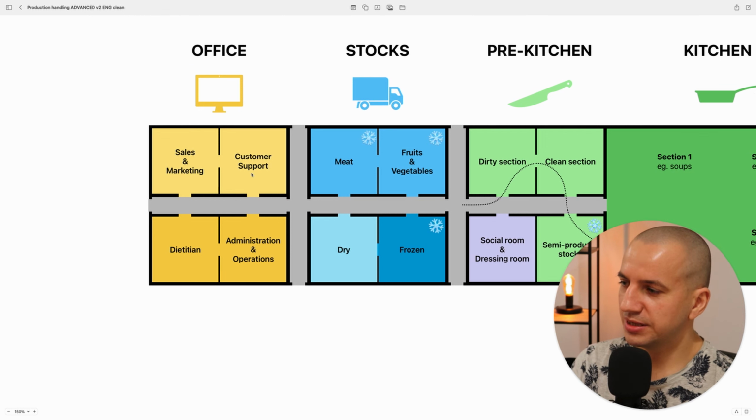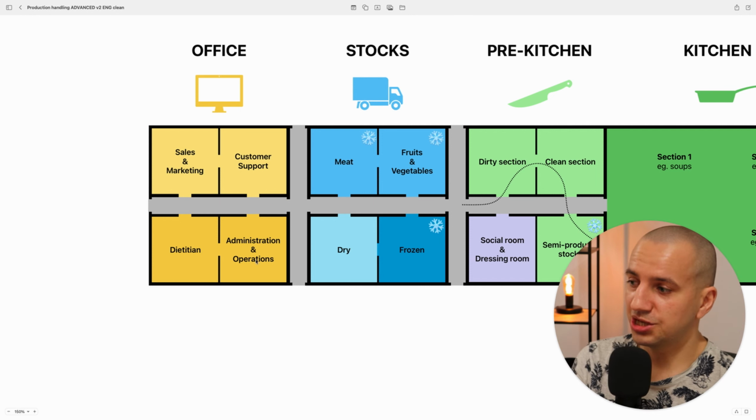So first is the customer ready, so there is the sales and marketing team and the customer support team. The second section, or third and fourth, is the dietitian team, which works on the menus, on the macros, on the recipes, and administration and operation, so everything that is needed in each company.